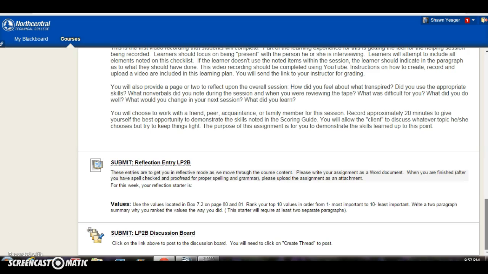All right, the other 2 assignments that you have for this learning plan are the reflection entry, where we're going to be discussing values, so make sure you read the instructions, and the discussion board post. If you're in the virtual college, you just need to make your post to the discussion board section and you're done. If you're in the regular online version, you need to follow the rubric and interact with your other peers in the discussion board as part of your assignment.